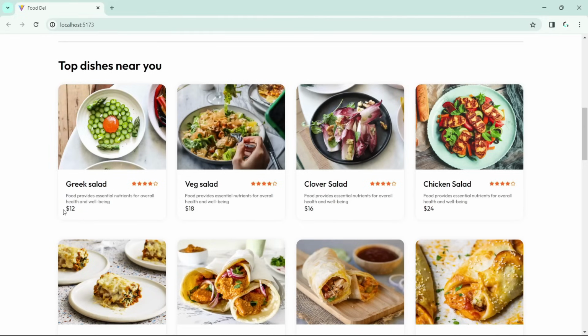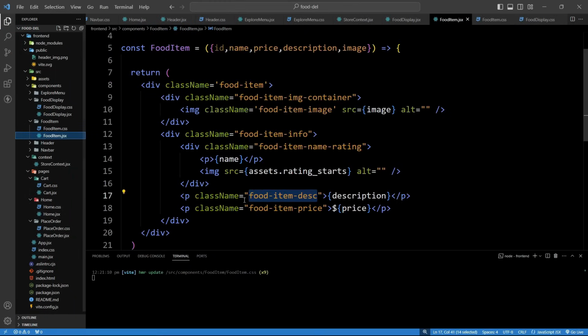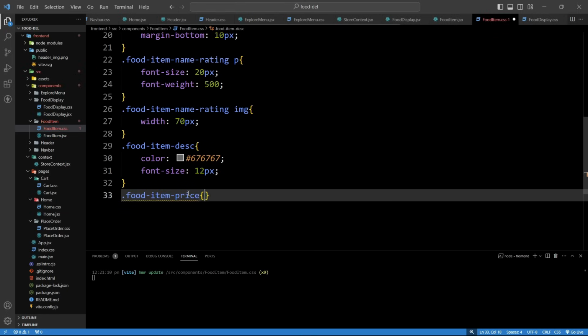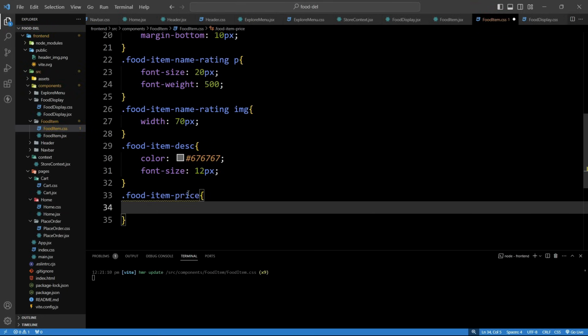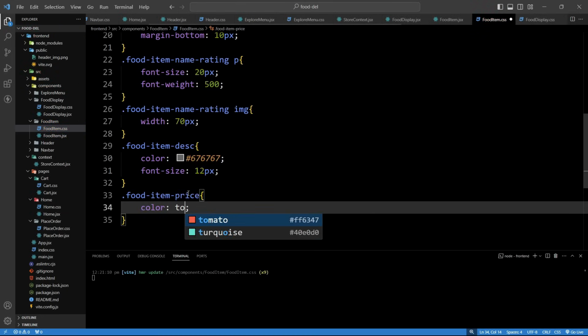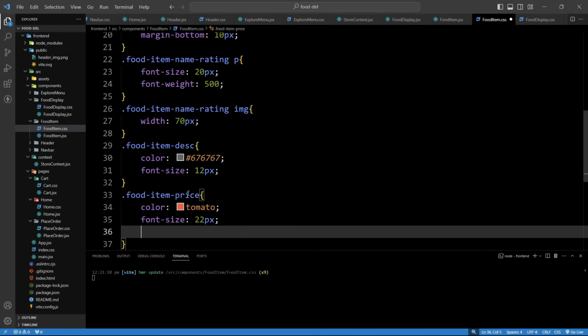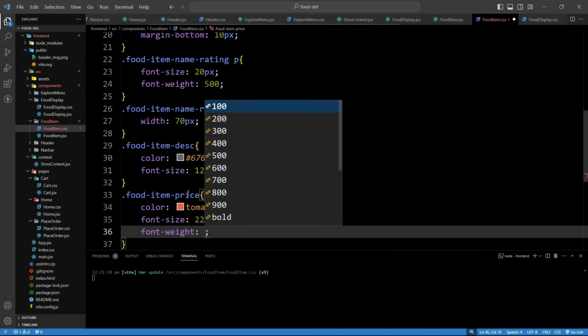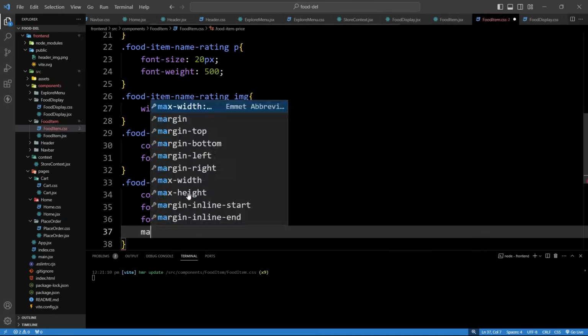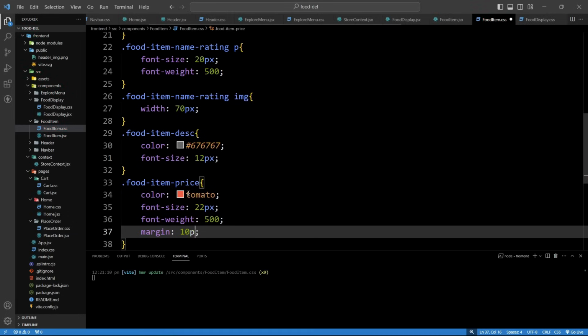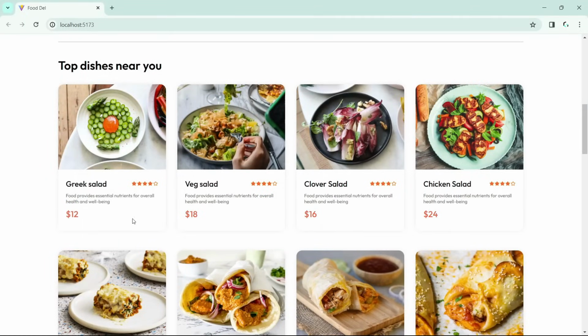Next we will add the CSS properties for this price. So let's copy this class name food item price, paste it here. So for this price, let's add the color property, and the color is tomato. Then we will add the font size 22 pixel. Then we will add font weight 500. Then we will add the margin 10 pixel and 0 pixel. Save the changes. Now this price is also looking good.